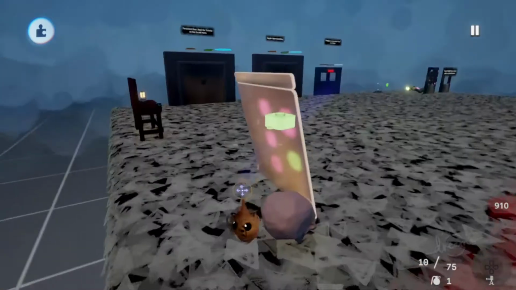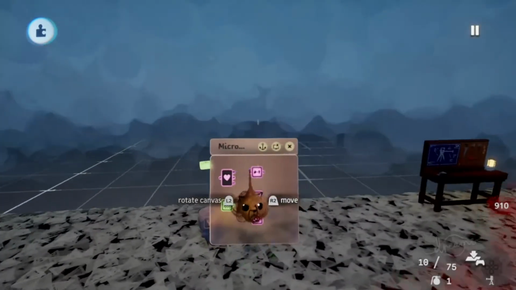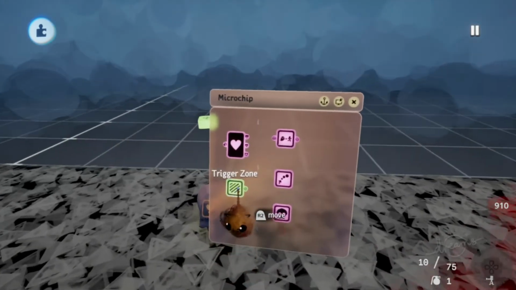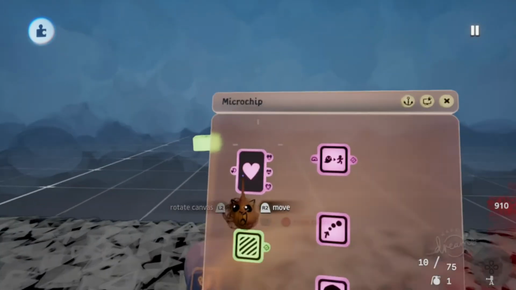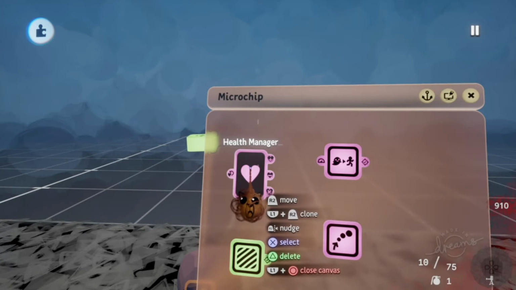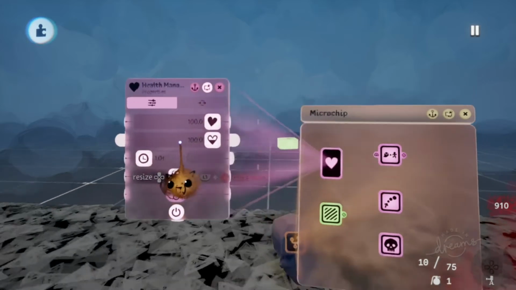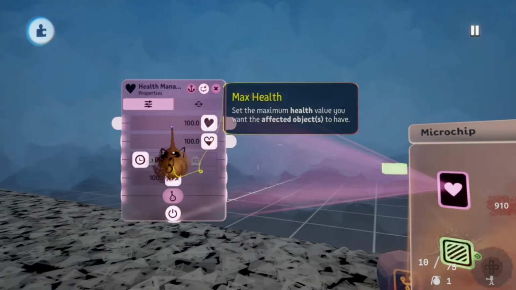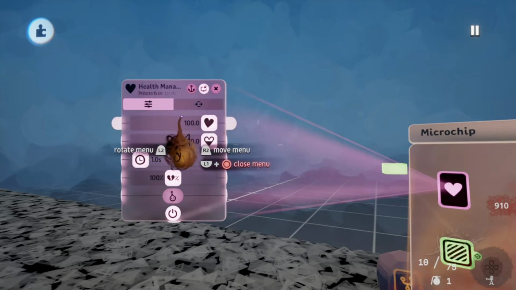So now we have the tag edited. We're going to edit the logics in the microchip. So what we're going to do is edit the health manager. Click L1 and square on the health manager, and it's going to say current health and max health in the properties section.